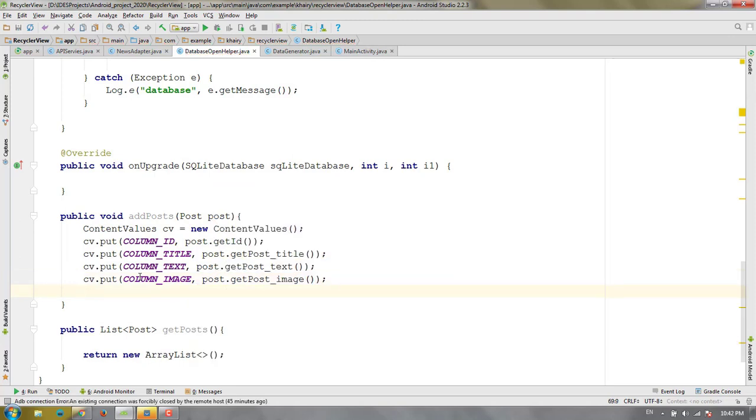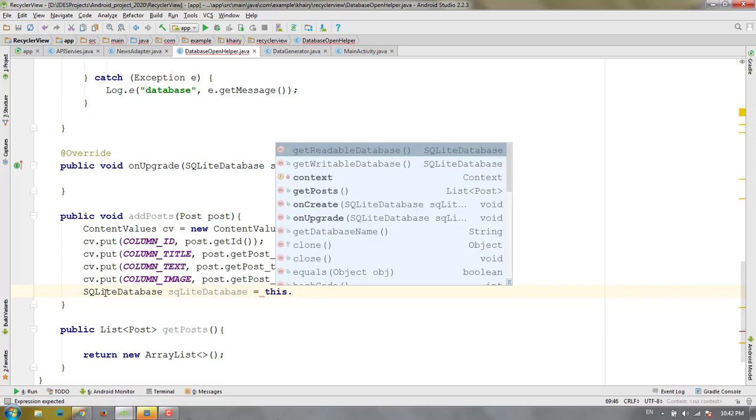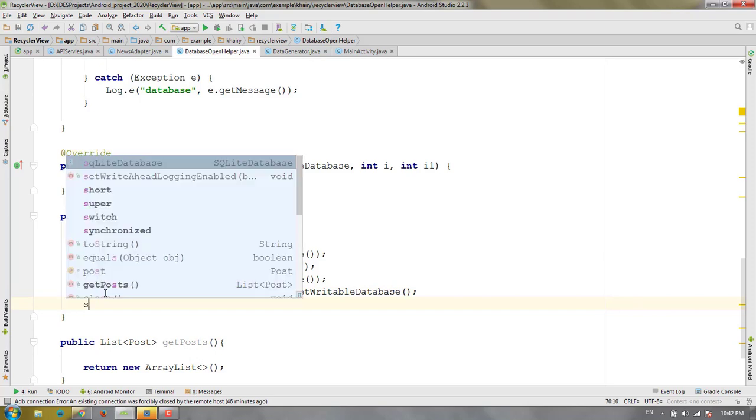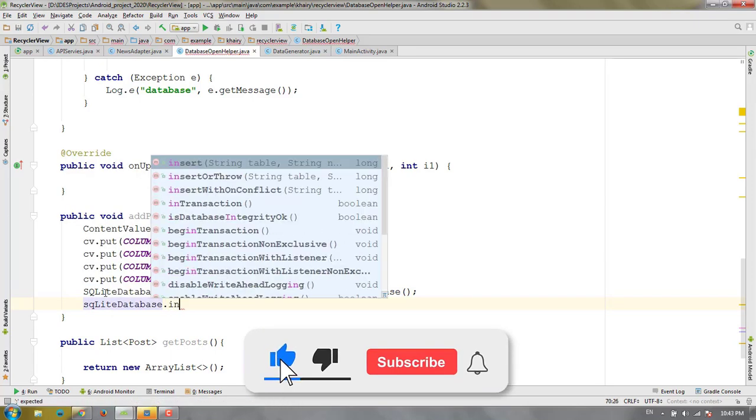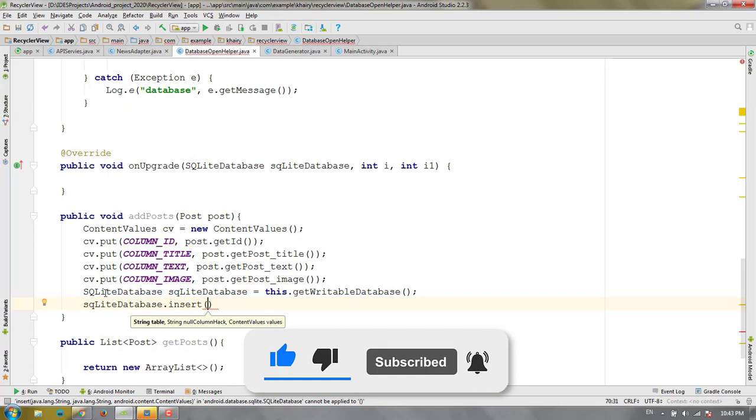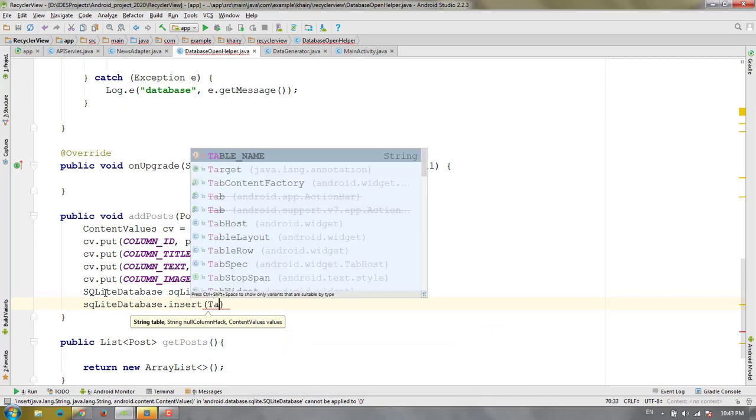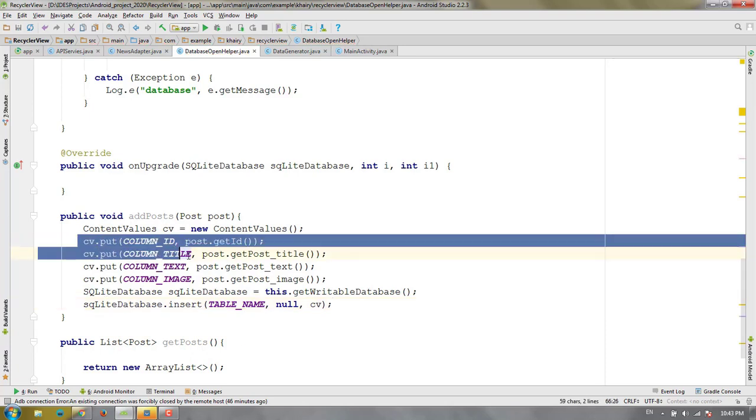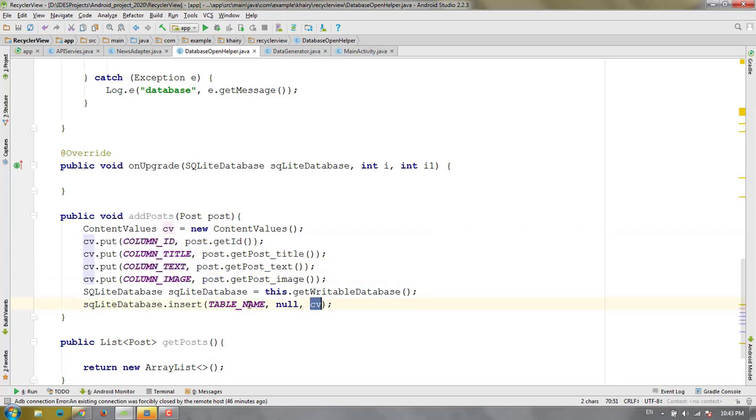Okay guys, now in here we need the SQLiteDatabase object. Create the SQLiteDatabase, and using this class .getWritableDatabase, because we store the data. And now in here SQLiteDatabase.insert, and the first parameter is the table name. We have the table name. The second parameter should be null, and the last parameter is the content values. And this function will store these values, ID, title, text, and image, to this table.